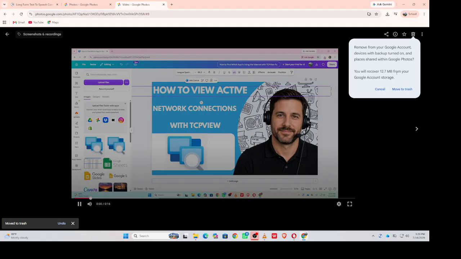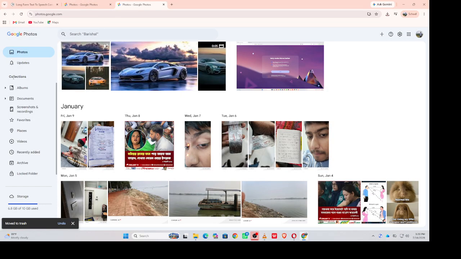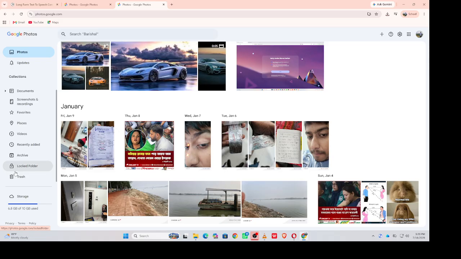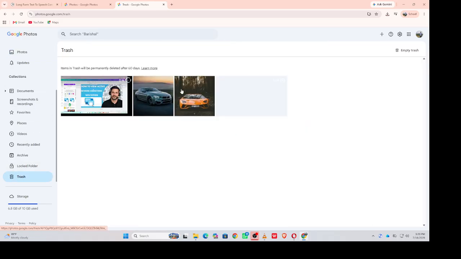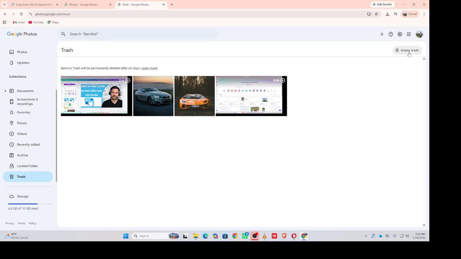Now open the trash section to see the deleted photo. If you deleted the photo by mistake, you can select it and click Restore to return it to your Google Photos library. If you're sure you no longer need the photo, you can permanently delete it from the trash. Keep in mind that permanently deleted photos usually can't be recovered.